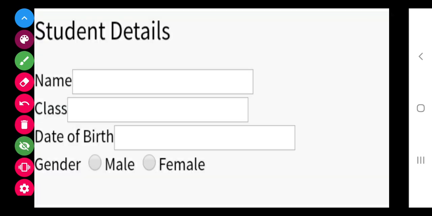Out of these two, only one will get clicked. If I click here and then I click here, what will happen? It will get unchecked and the other will remain clicked, because any student can be either male or female. So for that we want to click only one option.